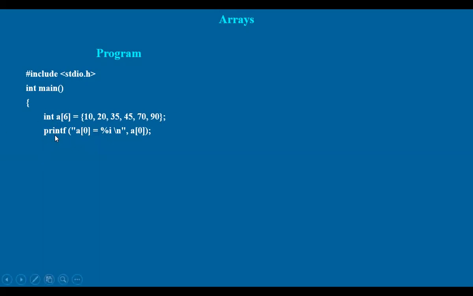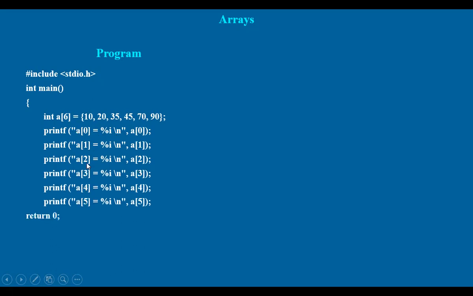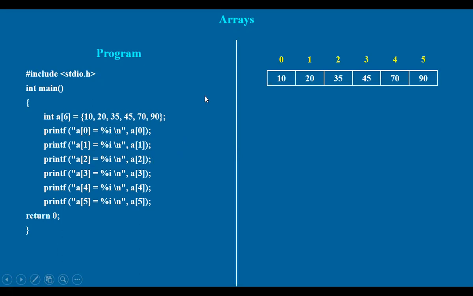I'm going to print using printf A0, the first element, and the A0 value is, I'm going to print A0 is equal to this much. Likewise, I arrange all the elements A0, A1, A2 like this. We have specified each and every element here, and complete the program, compile and execute. The data stored is 10, 20, 35, 45, 70, 90. These are the 6 data elements in the array.